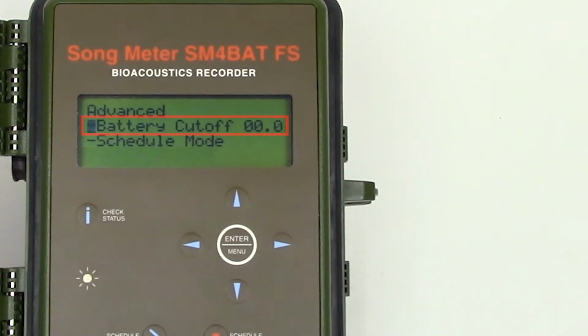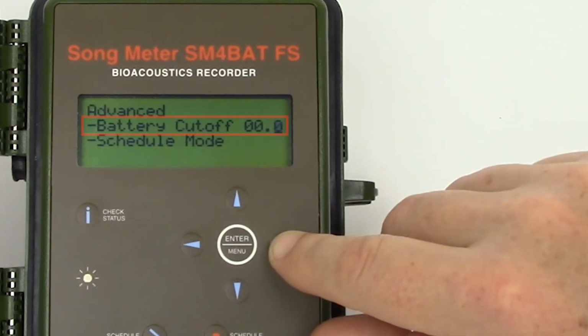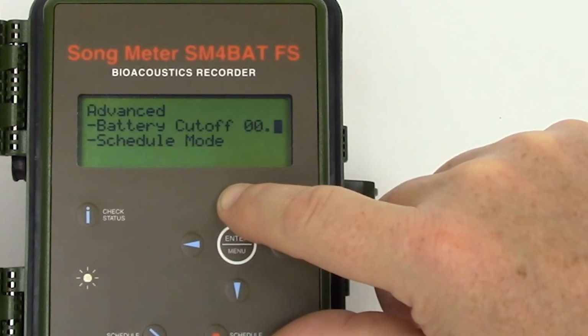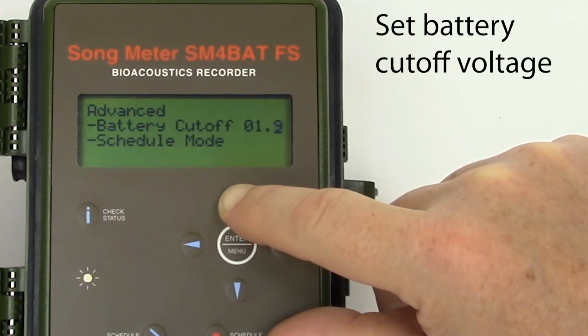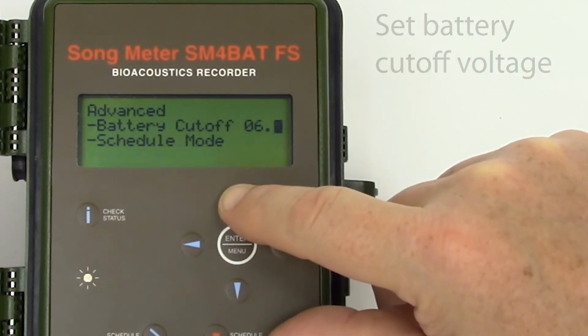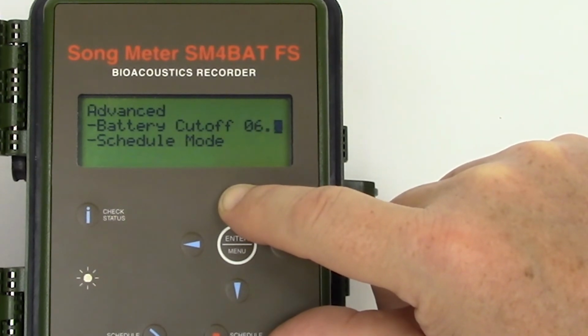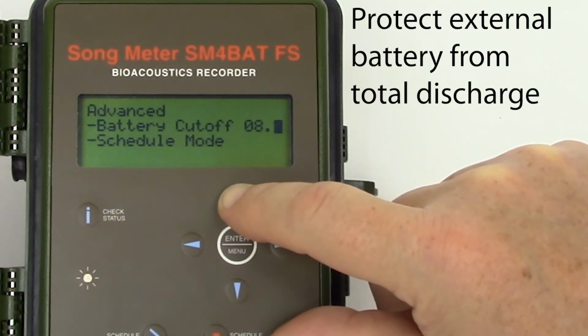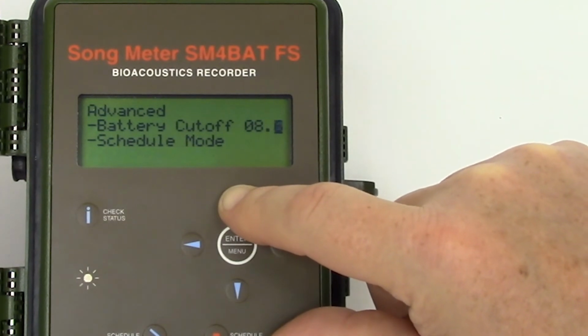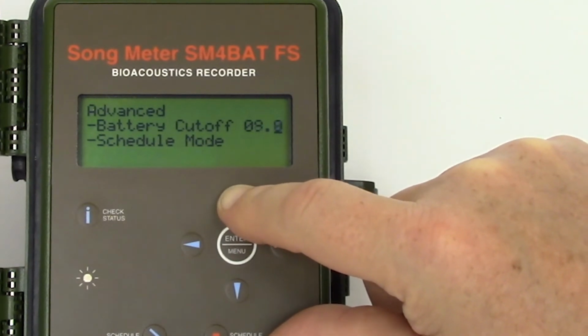The first item in the Advanced menu is Battery Cutoff. Press the right arrow button again, and you see the value on the right is highlighted. Battery cutoff is used for external batteries, which may be damaged if completely discharged. This setting allows you to set a cutoff voltage so the SM4BAT won't run an external battery completely down to 0 charge. You could set this to 9 volts, for example.